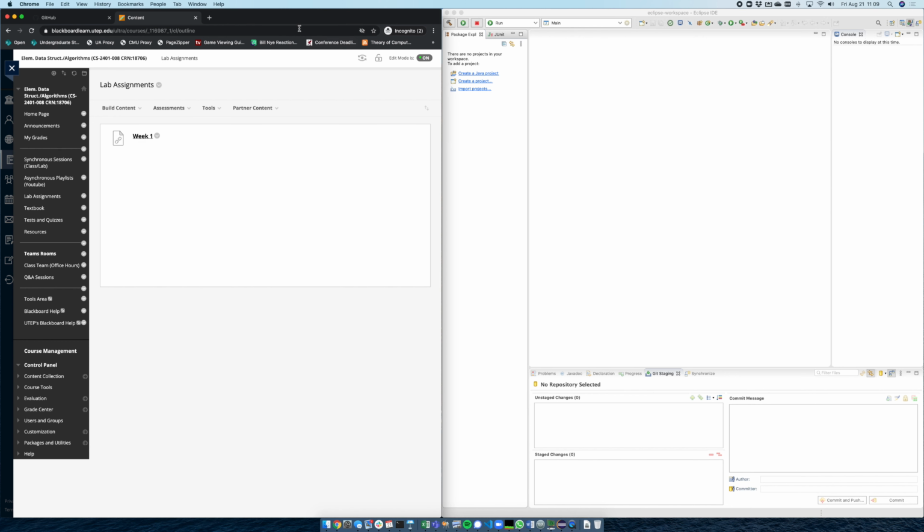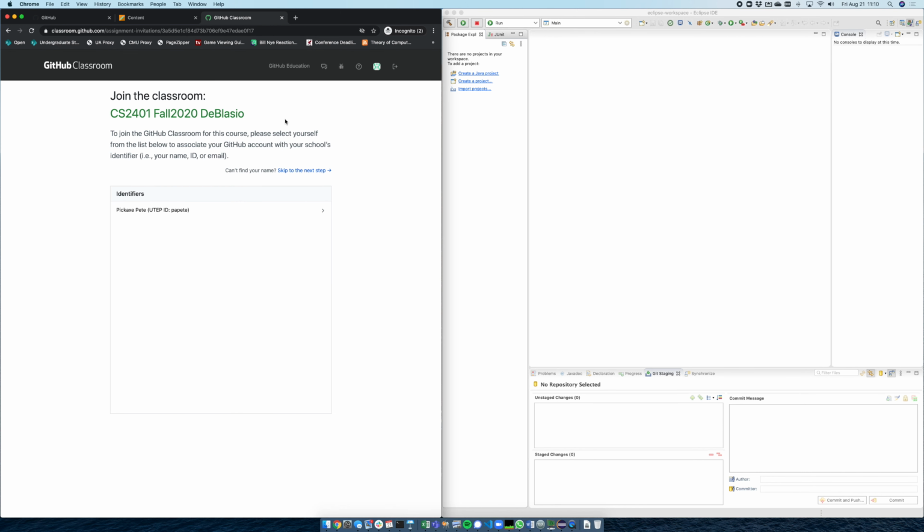So the first thing you're going to do is, once you're into the course Blackboard, you're going to click on the lab assignments link, and it's going to bring up a page that looks something like this. And eventually through the semester, there'll be more than just one assignment. So what you're going to do is click on the assignment that you need to accept. Once you click on it, it's going to bring up a screen like this.